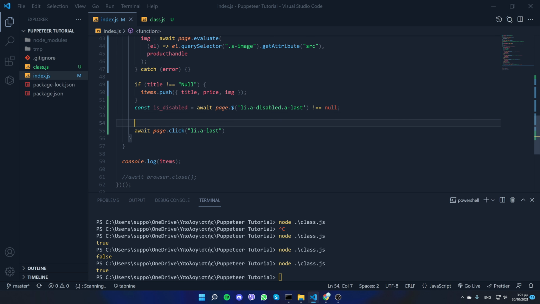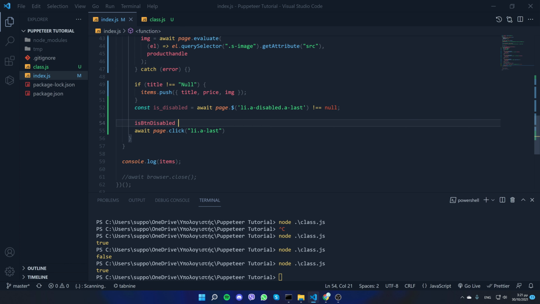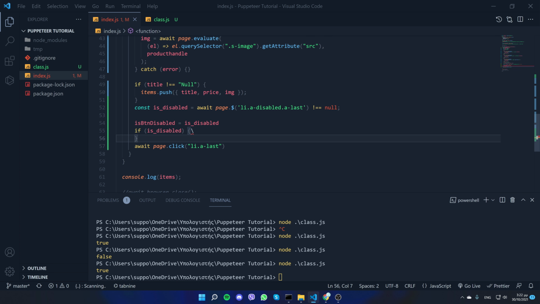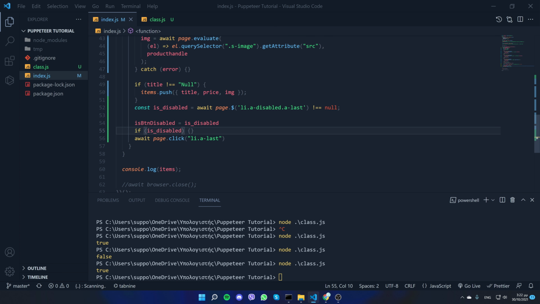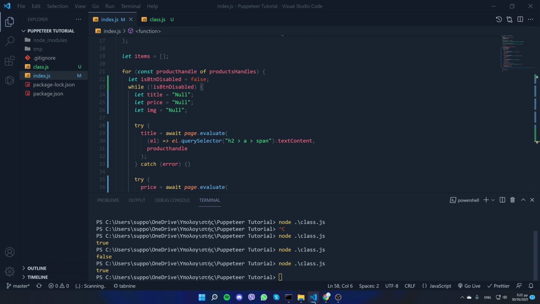And let's do this. So first of all, let's update the value. And now what we have to do is, if it's disabled. Actually, we have to do if it's not disabled. So let's do that and put it inside. So actually, that's basically it. But let's test it out.